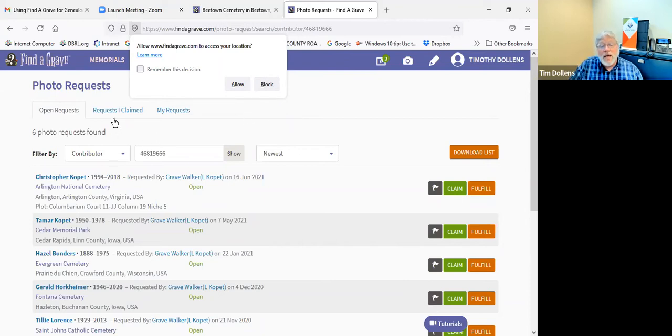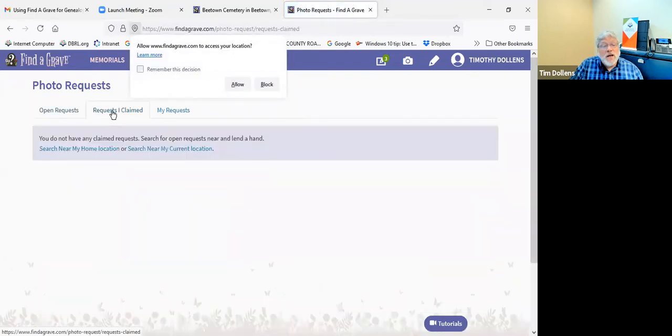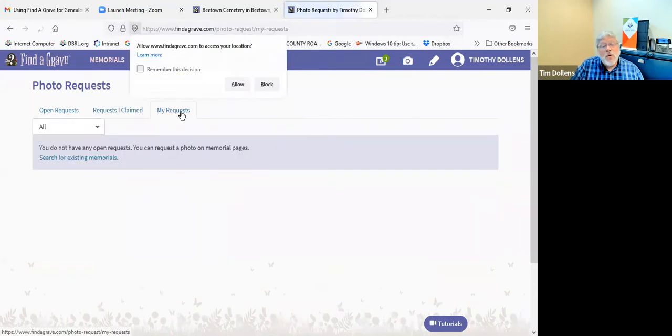You can also claim one. If you click on request here, you claim one that you're interested in. And you can also search back for your requests. Now, I've not put a request in, but for all the requests that you have made for people to go search a stone or something, you'll see a history of what you've requested.